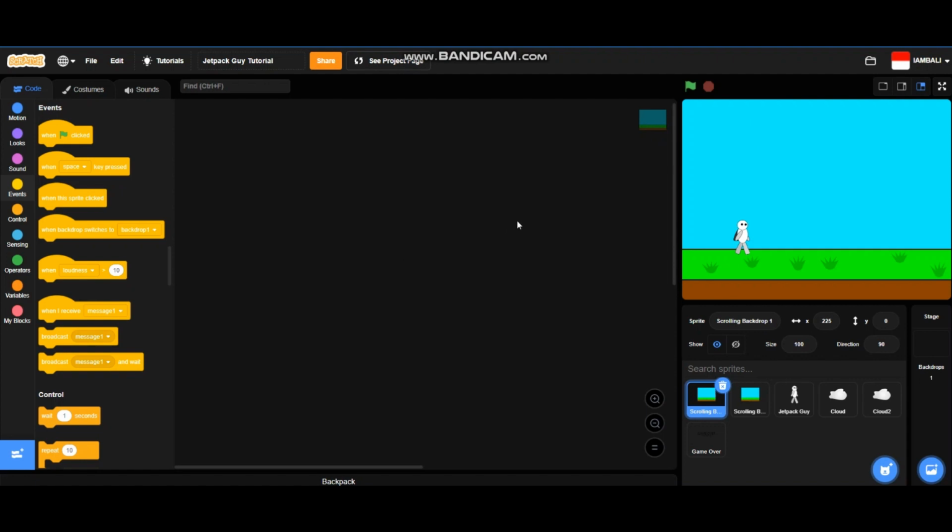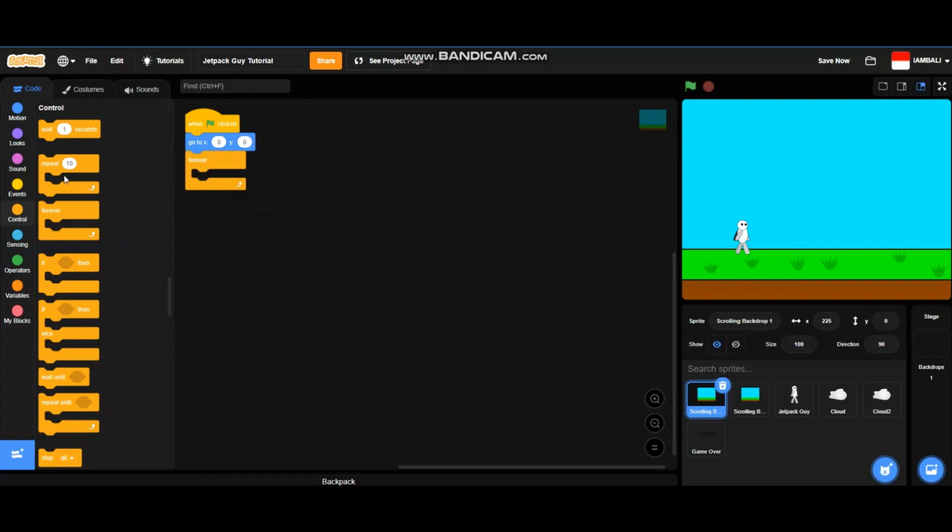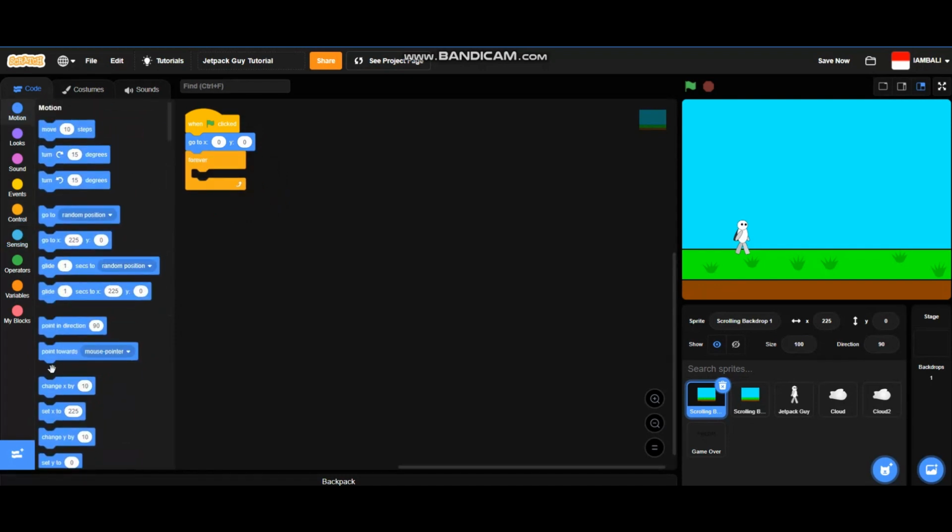So first we're going to work with the scrolling backdrop. As you can see, there are two scrolling backdrops, which is really important. To code it, just add a when green flag is clicked block. Don't forget the positioning block. For the scrolling backdrop 1, the X position is 0. Then add a forever block, and then add a change X block. Change X by -5.